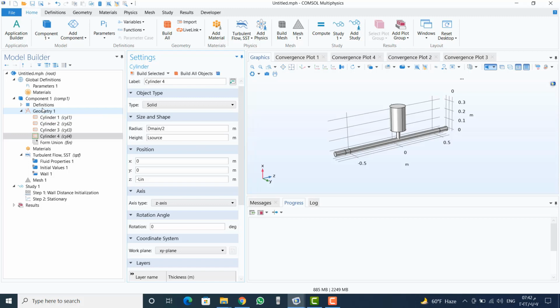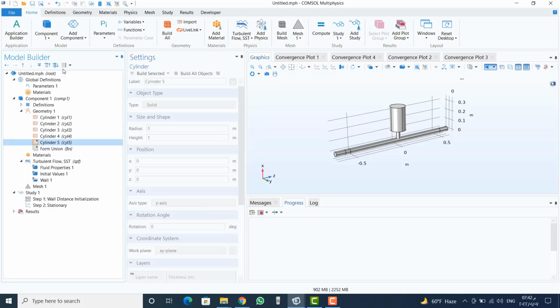And then cylinder 5. This is also D main over 2. For the inner side here, we have the D main over 2. In the height we have 0.2. In the position it's minus 1.2 L in. And then we build selected. So just like this, this position will have a different mesh. So that's 4. We made it different.